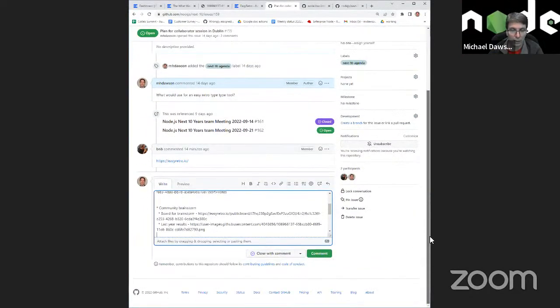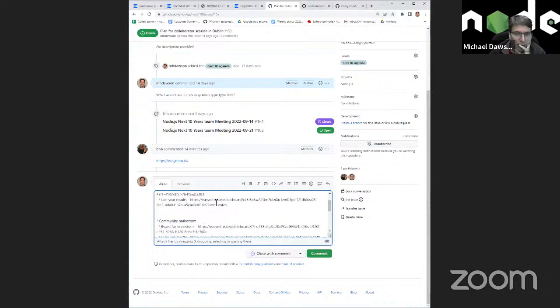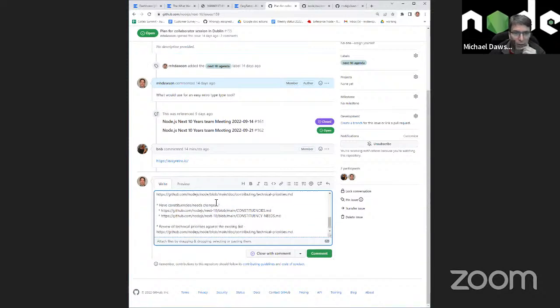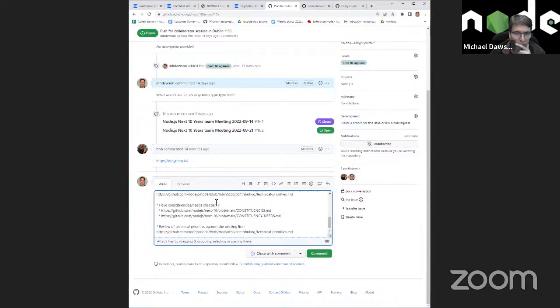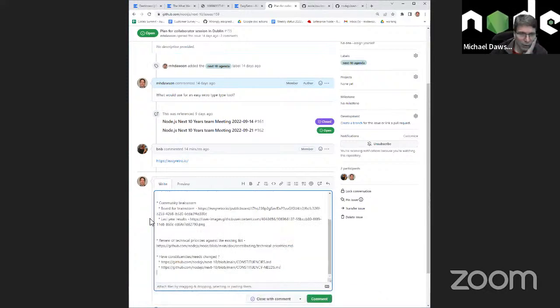Okay. Now, so we can put this in our, somewhere, but once we get it, so basically the agenda: technical priority brainstorm, community brainstorm, view technical priorities against the past list. Have constituencies changed? That we already covered. What else should we have on the agenda?